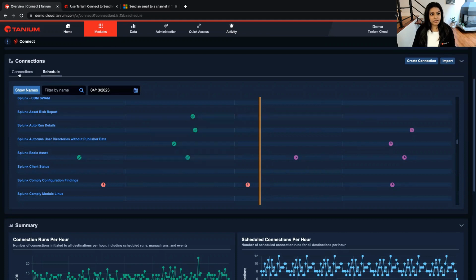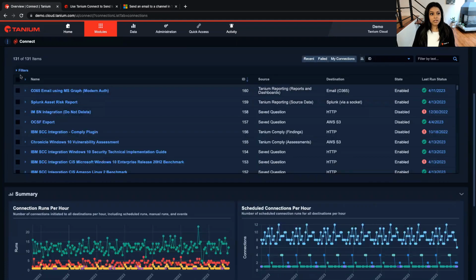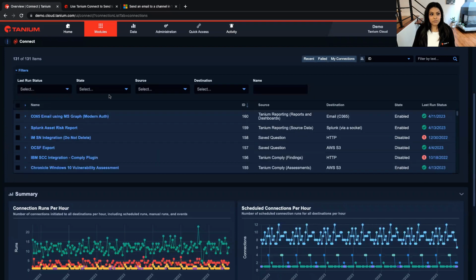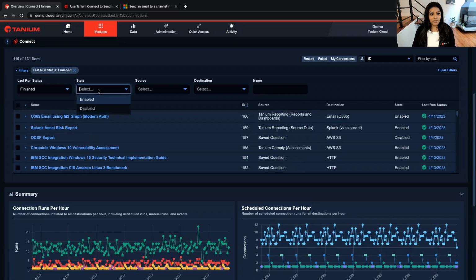And if I go back to connections, I can also then filter on which items are successfully running. So last run status is finished, and it is an enabled connection. Enabled connections, as I mentioned earlier, are the ones with a schedule. Now, that doesn't apply to all connections. If we've got something like a report or audit, those can be scheduled. Hey, send this out at a certain frequency.